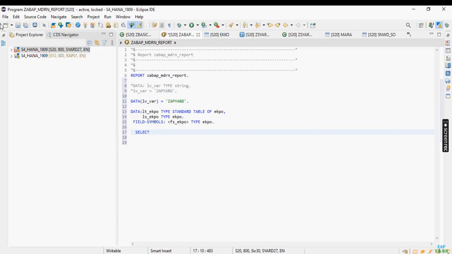So select asterisk from EKPO up to 10 rows into table lt_ekpo. And then loop at lt_ekpo. Even if you would have given some variable, if you do control space, it will also assist in deriving those as well. That is one more beauty part of it. So loop at lt_ekpo into ls_ekpo and end loop and done. See how easy it becomes.